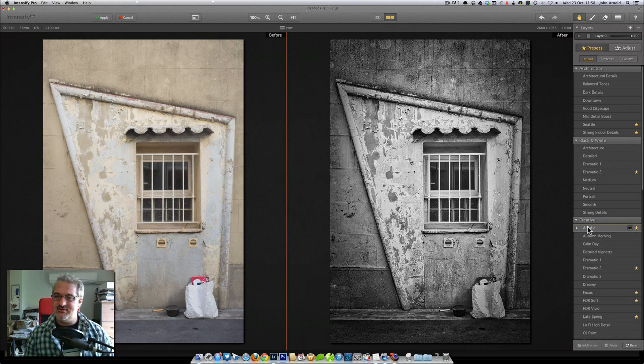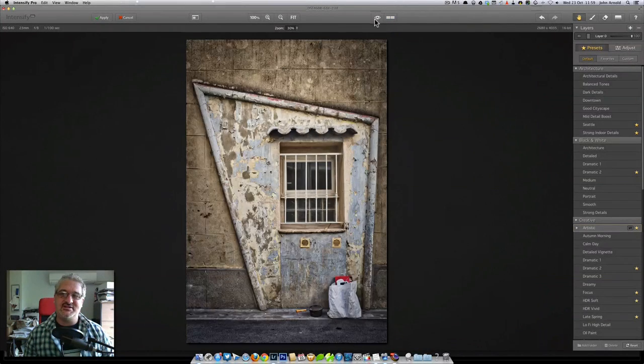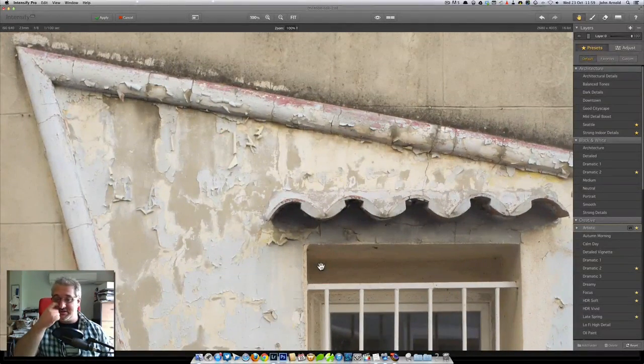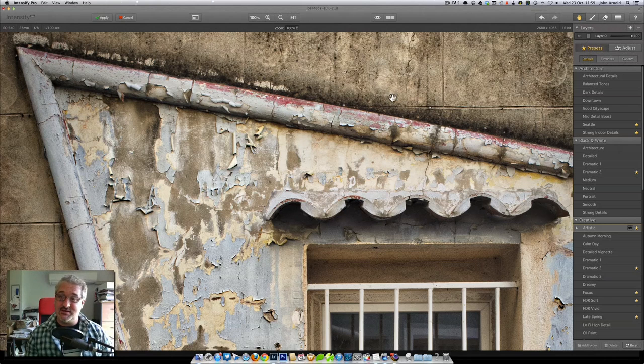Let's carry on down. We've got artistic here. Now, this is a great one. It's a little bit dark for this particular image, but let me just go out of the side-by-side view and let's go to 100% and see what the artistic preset is doing to all of that detail. So we can see all the dirt on the wall there and all the structure and all that detail in that sandstony sort of brickwork.